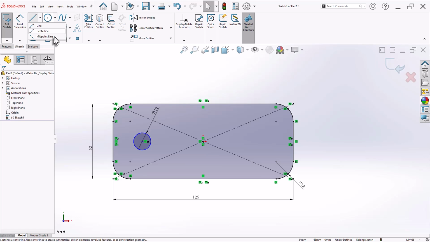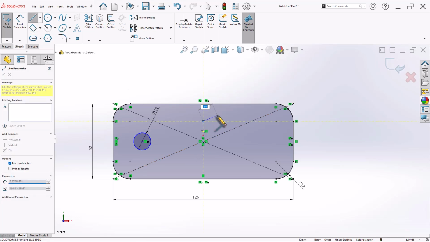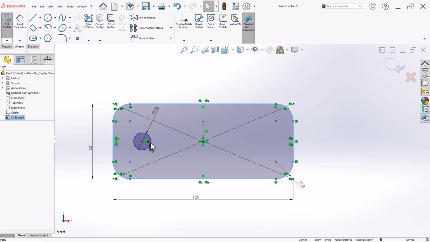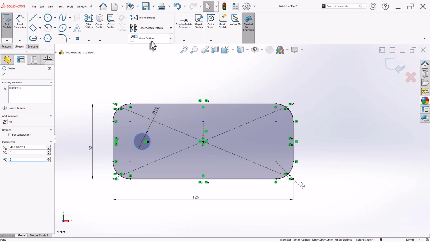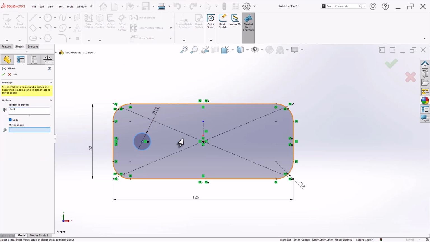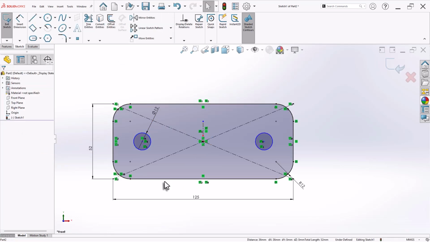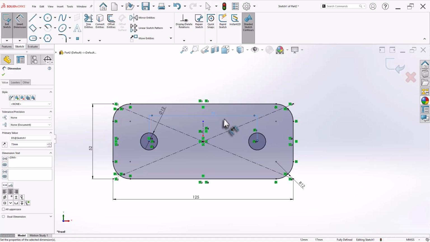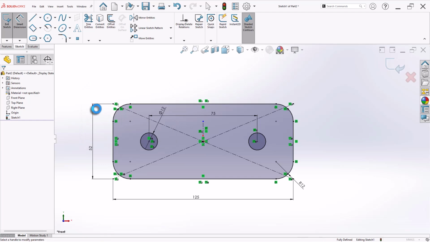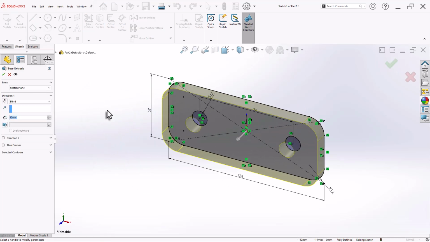Now let's add a center line so we can create a mirror copy. Select this circle, click on mirror. Now the center distance between them is 75. Shortcut key and extrude. This time it is 8 mm.